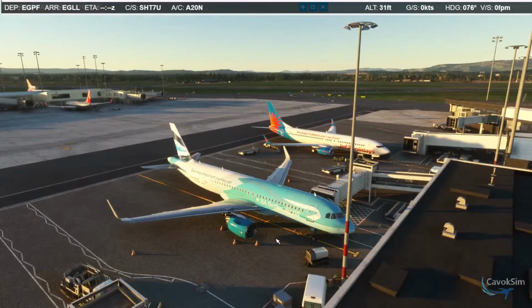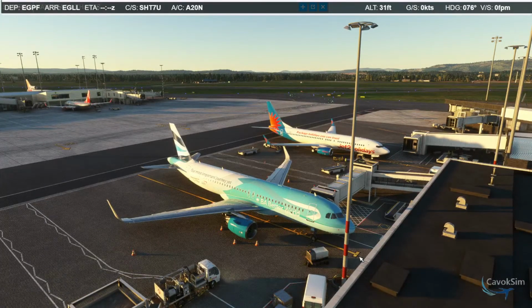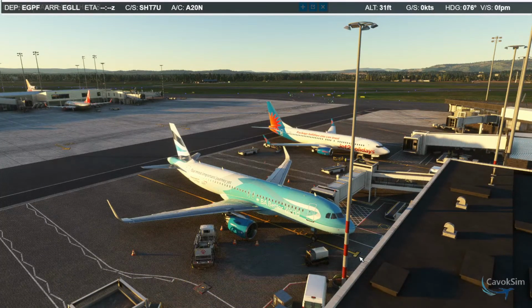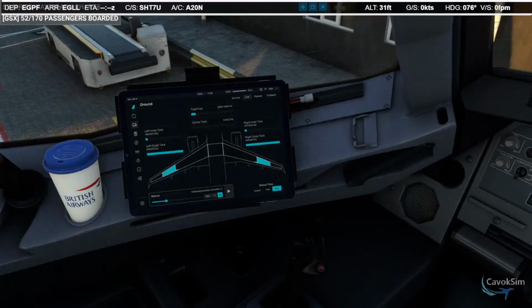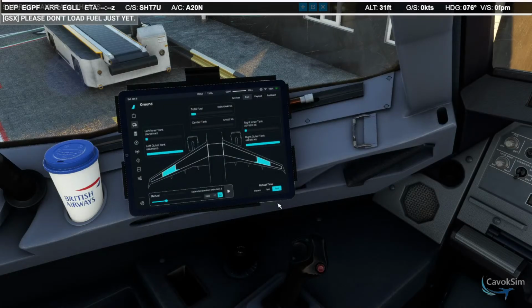Fuel truck. There's our fuel truck. About time, we can't go anywhere without a drink of fuel. Fuel truck is in position. Please don't load aircraft until the fuel truck arrives and ask to do it.